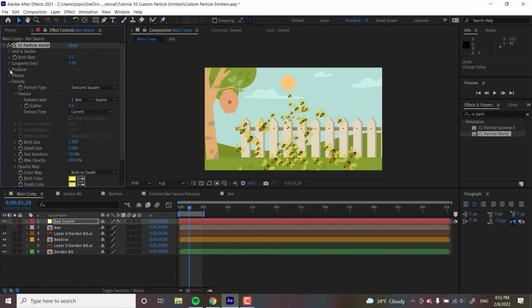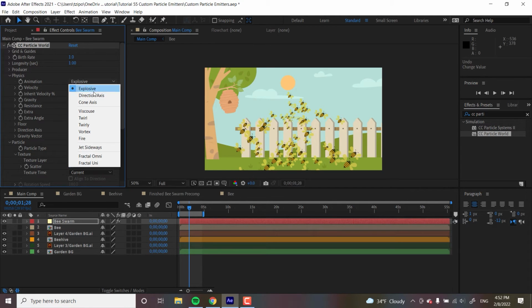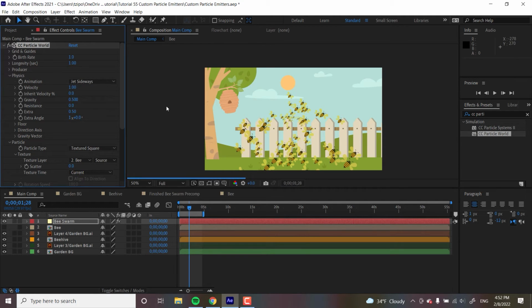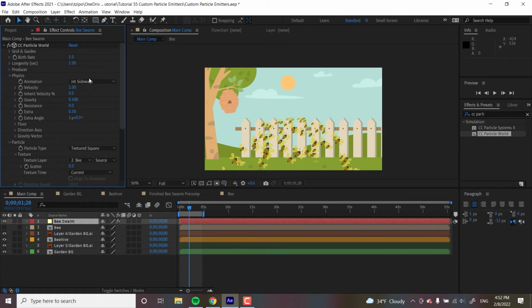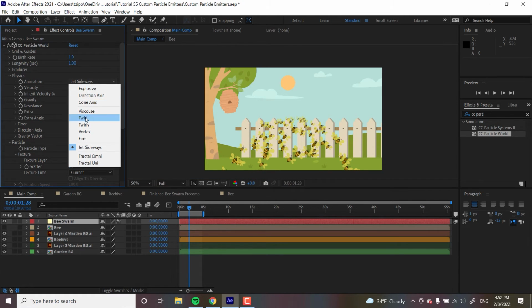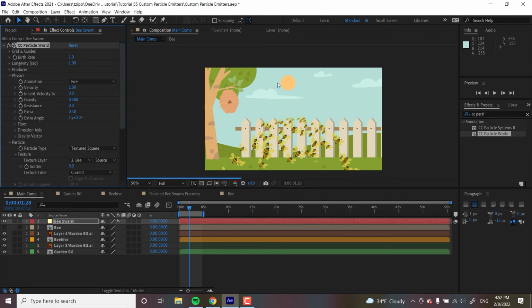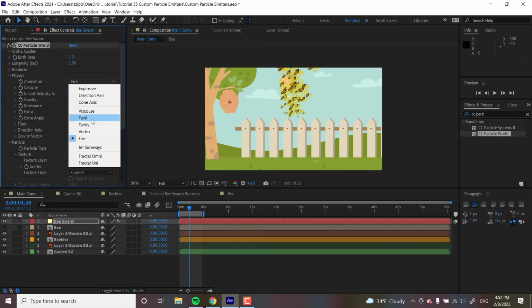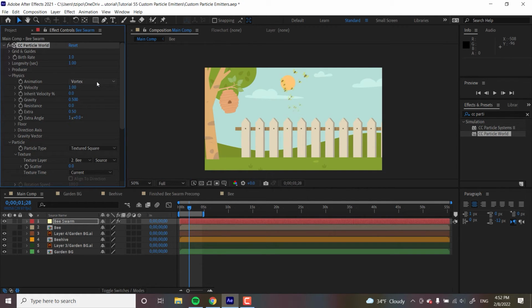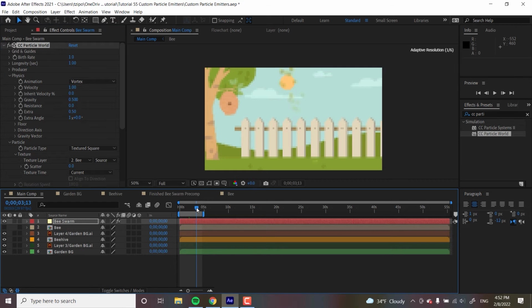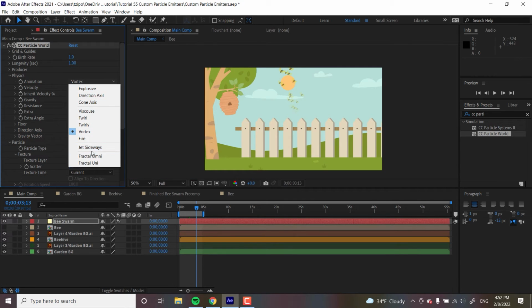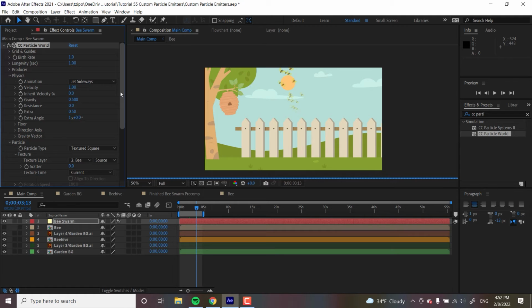I'm not changing that. Now let's head over to physics. So the reason why it's spreading out in that cloud is because it's set to explosive. I want this to jet sideways. And the other settings you can see here: twirly, which you could probably figure out what they look like. Fire, that kind of rises up. Vortex, that's also kind of a swirl thing. You could try these out, but for my purposes, I want jet sideways.